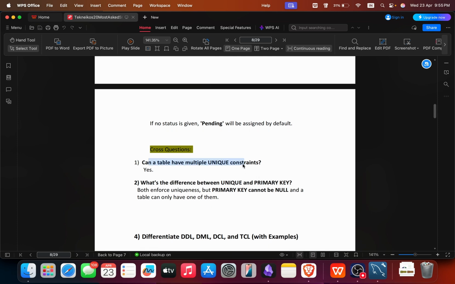Can a table have multiple unique constraints? Yes. What's the difference between unique and primary key? A very commonly asked question. Both enforce uniqueness, but a primary key cannot be null and a table can only have one of them, whereas a unique column can have null.